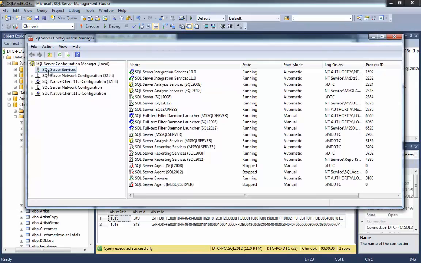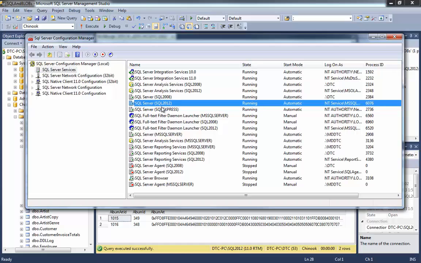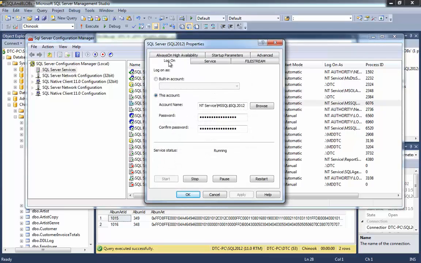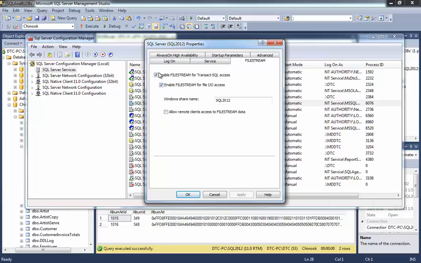Now, when you open up SQL Configuration Manager, look at your SQL services. You set up file stream on a per-instance basis for SQL Server, so make sure you have the right instance selected. Right-click on that and go into Properties. When the Properties window comes up, you'll see a File Stream tab. Simply go to that tab, and then you have to check off Enable File Stream. Notice the Windows share name right there. I've set it to SQL 20.